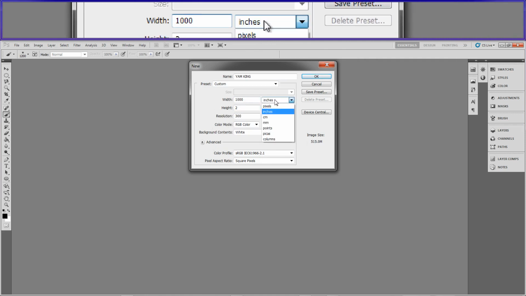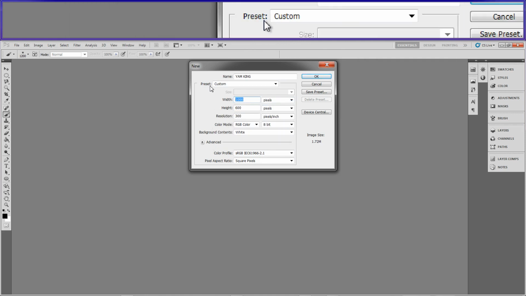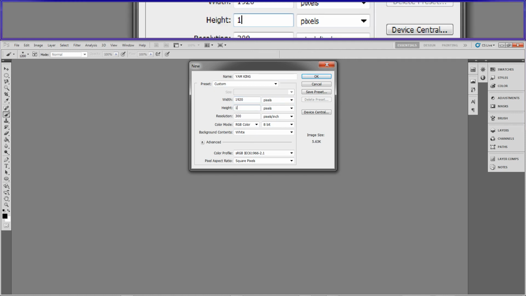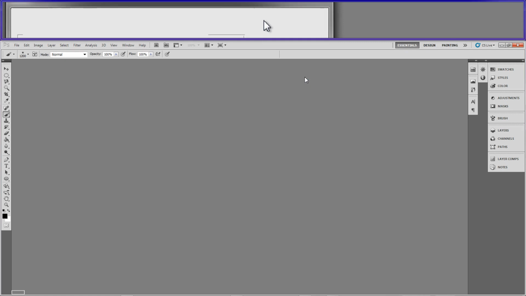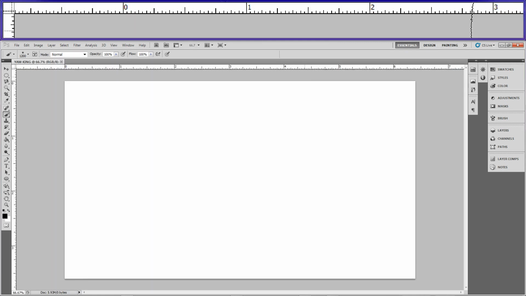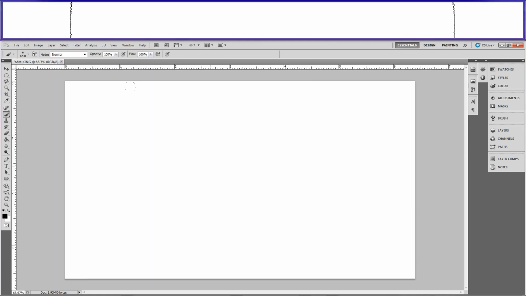Yeah. So I'm going to change this back to pixels, 1920 by 1080, and work with that. Press OK, and we have this. All right, so you're probably wondering what's going on here. That is a brush, right?